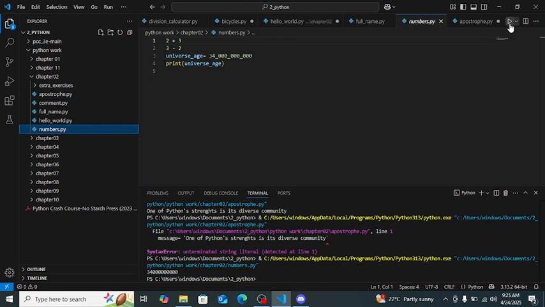And then we have constants. A constant is a variable whose value stays the same throughout the life of a program. Python doesn't have built-in constant types, but Python programmers use all capital letters to indicate a variable should be treated as a constant and never changed.